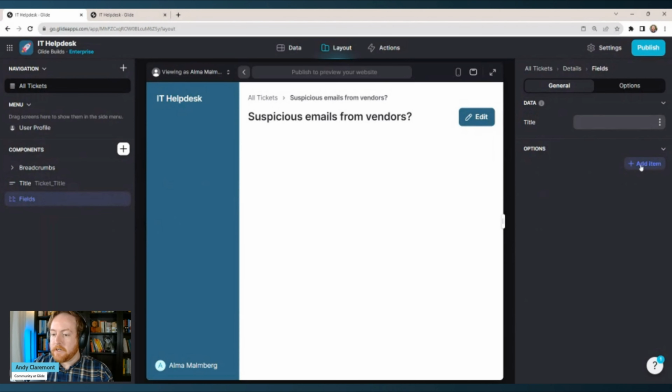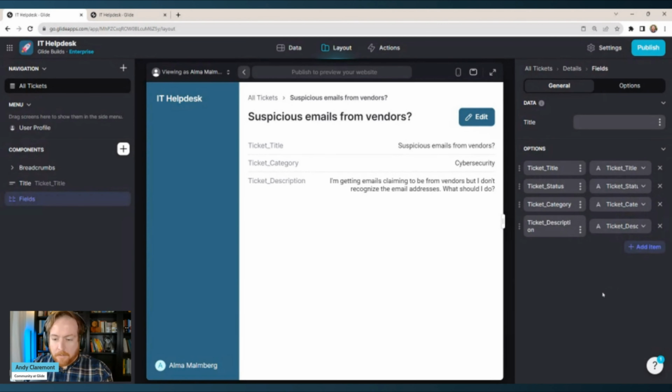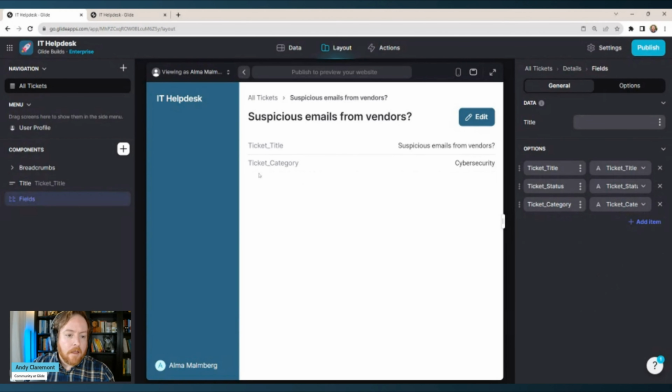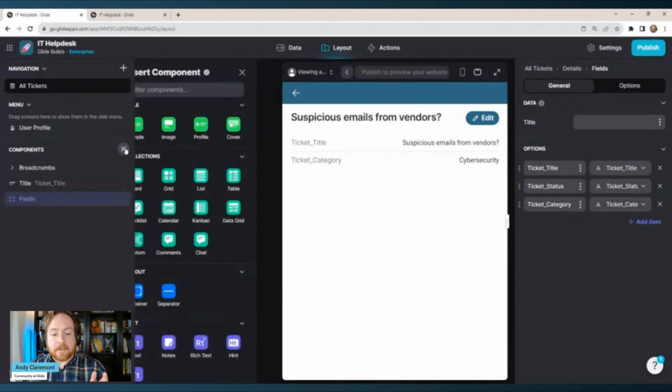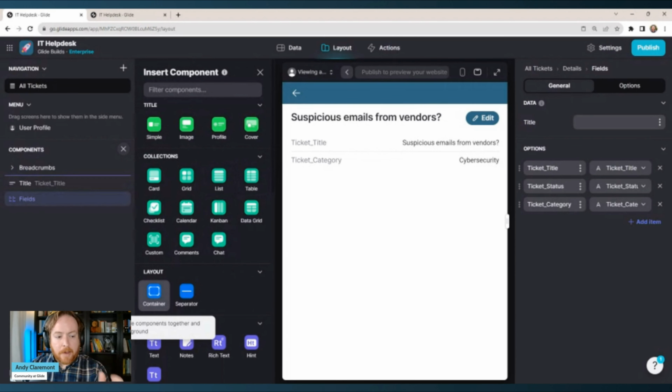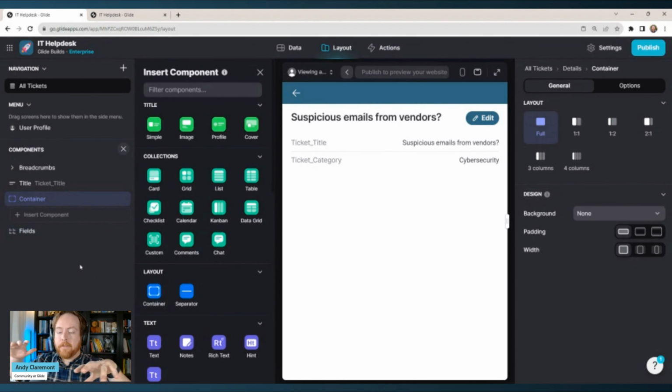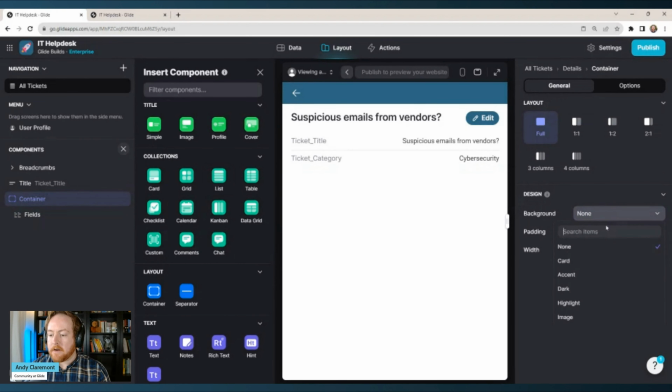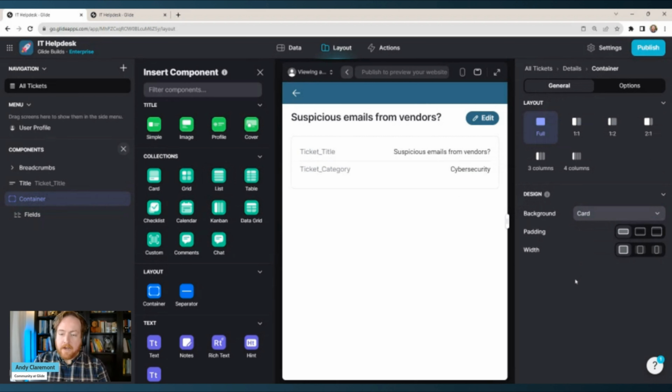Over on the right-hand side under configuration, I can add some options. We're going to come back and tidy this up later. So for now, we'll just leave it as some samples. And what I'm going to do here is wrap this in a container component. So the container component is actually one of my favorites. It's really powerful because it gives you just the right amount of control over the look and feel of your screens. So I'm going to take my fields component here, and in the component tree, I'm going to drag that up into the container. Then on the container, I'm going to change the background on this to card. So you get this nice little tidy border around the component.